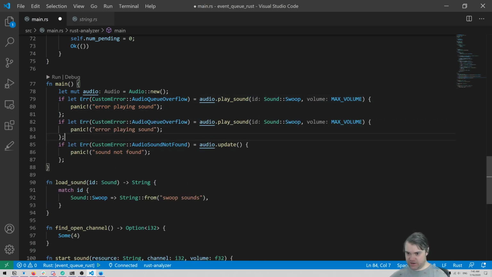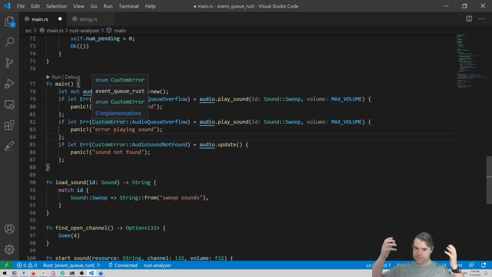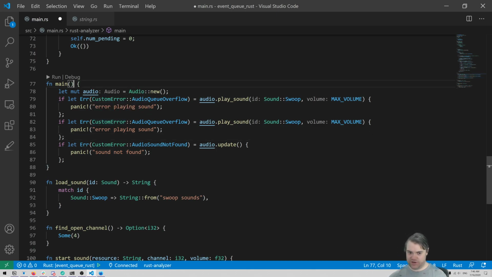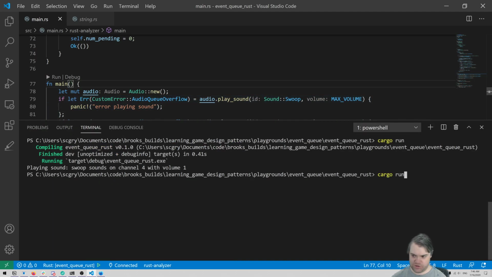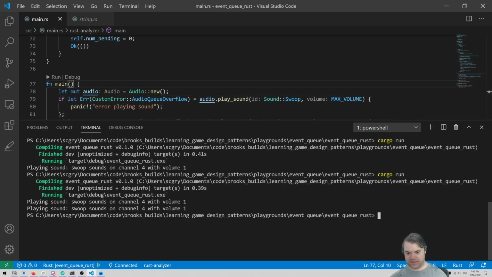Now, when we play the sound, we're not going to have to do this if let. Deeper in the library, I'm going to use the question mark operator, and that will push the errors up, bubble them up. In main, we can't do that because we don't return an error. Although I think you can set main to return an error. You can try that. And so here we play the swoop sound twice.